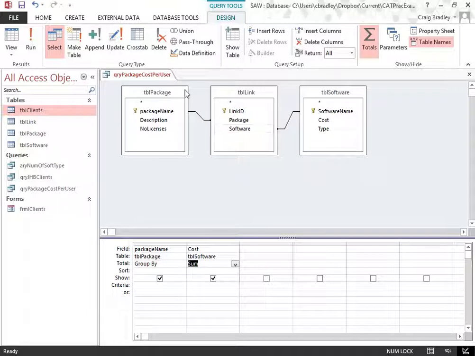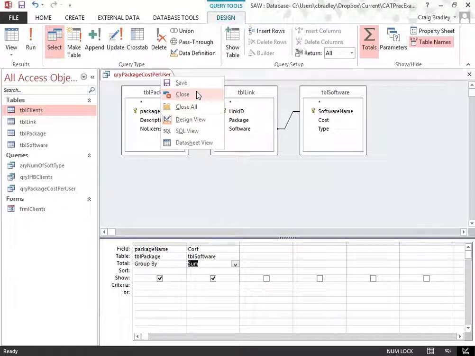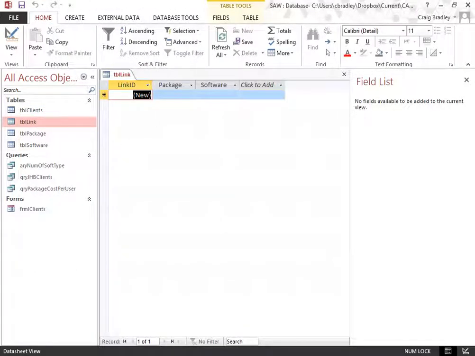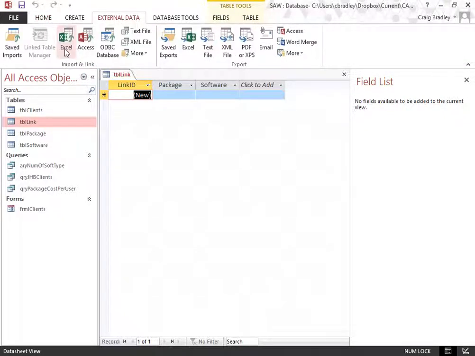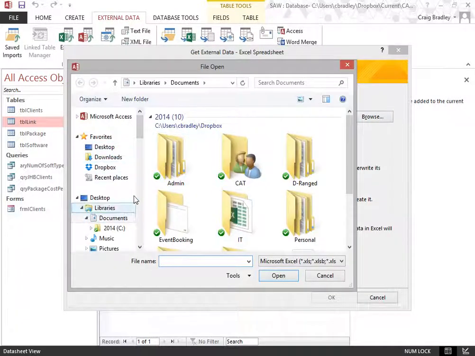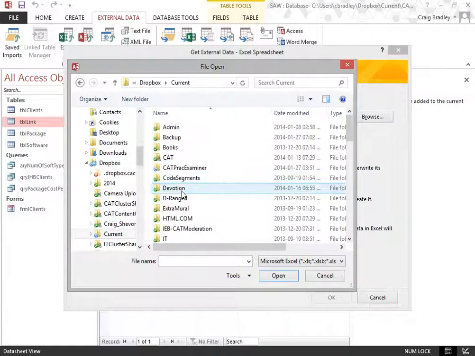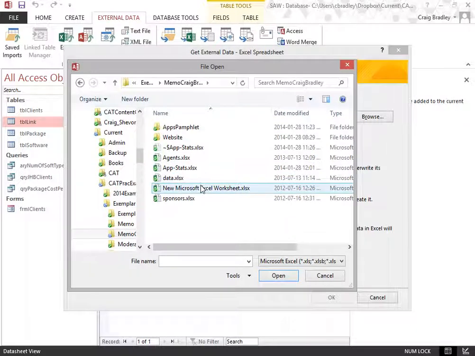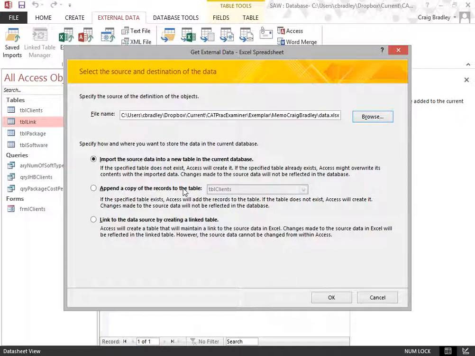Okay. Now, unfortunately, this is not going to work. We're going to close this, and what I forgot to do is in the TBL link, I was meant to import data from Excel. It was question number 7. I completely skipped out. So we are going to get external data, and the external data is an Excel file. We're going to browse for it, which in my case is in my Dropbox, Exemplar Memo, and we get it from data.xlsx. We're going to append it to TBL link.